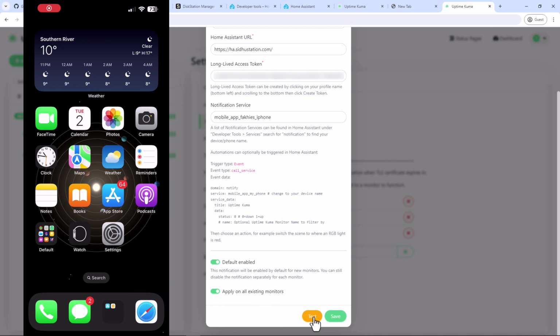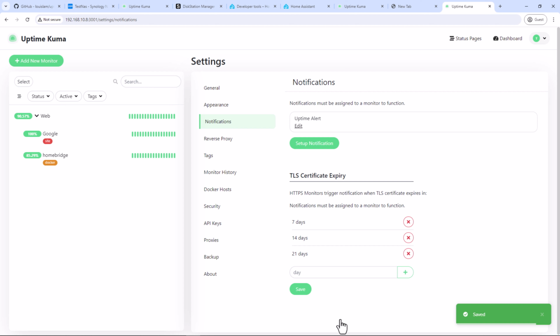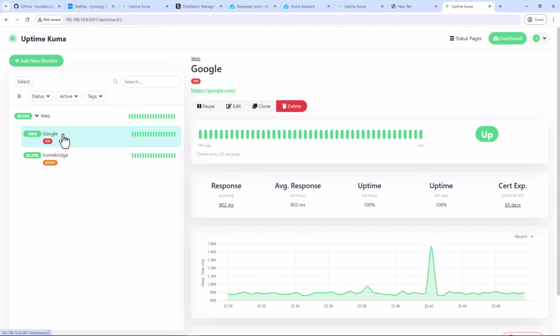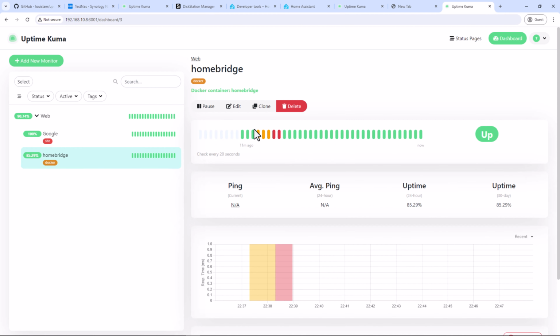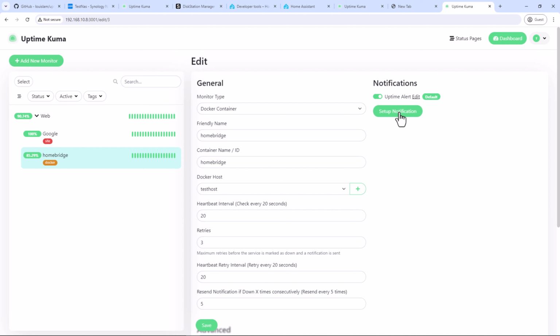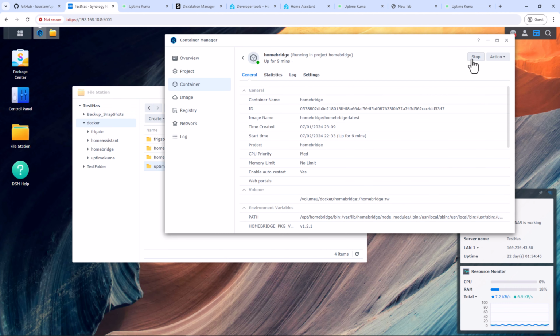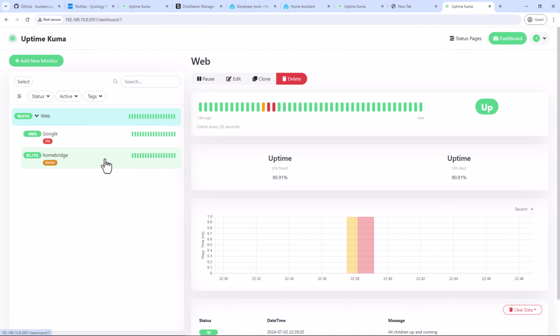Click Test. If everything worked well, you should see a notification on your mobile device under the Home Assistant app from Uptime Kuma. Click Save. Now the notification service is added. If we quickly check the monitor setting for a container, we can see the notification service is enabled for this monitor. Let's stop our container once more to test our notification service in real time.